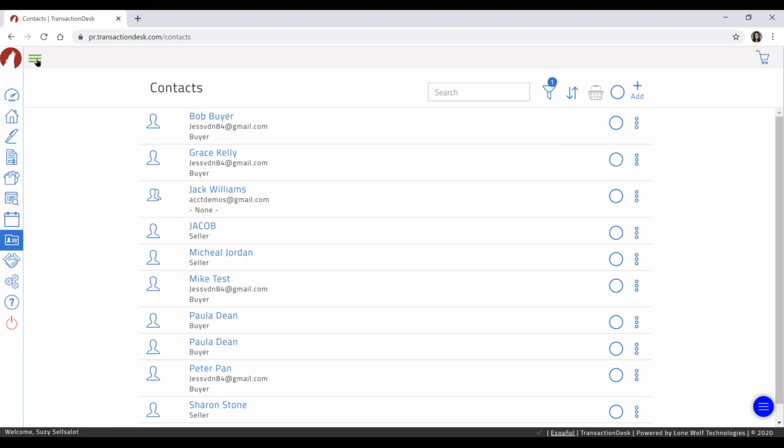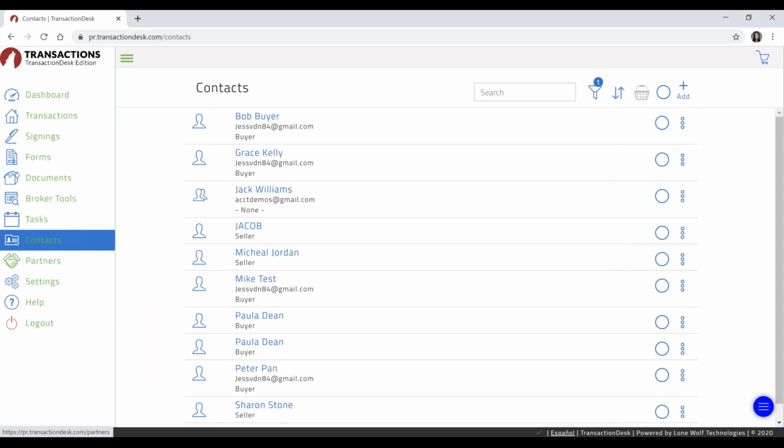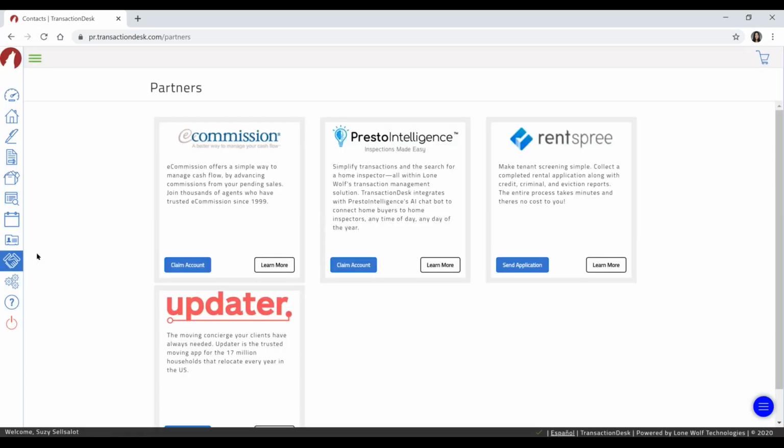Great. Moving on to my green stack of pancakes, we have our partners. Again, I just mentioned that Transaction Desk does have a number of partner integrations. These are available to offer products and services and designed to really help increase your efficiency and profitability. So please make sure that you do check out some of our partners here.